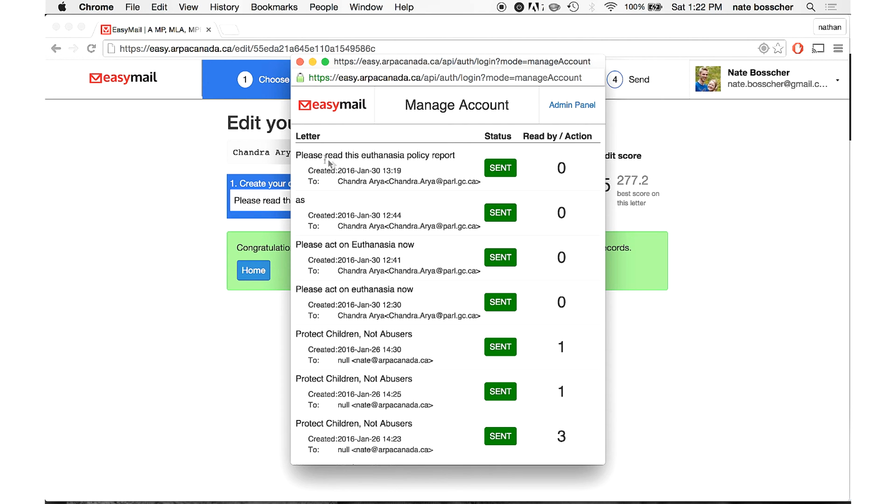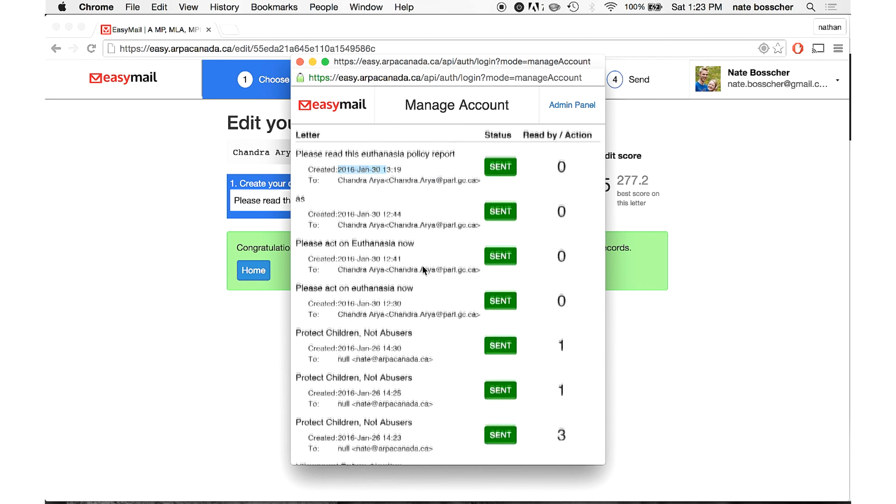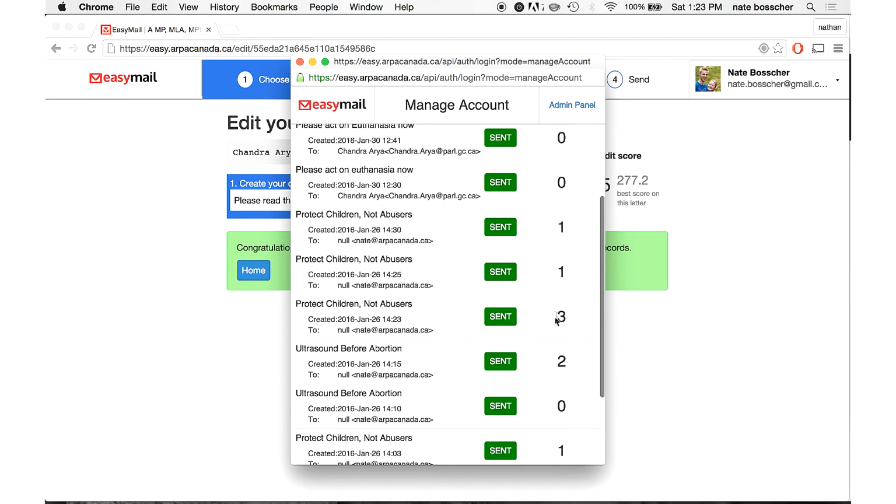And here we go. Here's our letter we just sent. And so it says it's been sent. And we can see how many people have read it. He hasn't opened it. And you can see who it was to and the date. And you can see all of my old letters here as well. You can see some of them have been opened. And that's all.